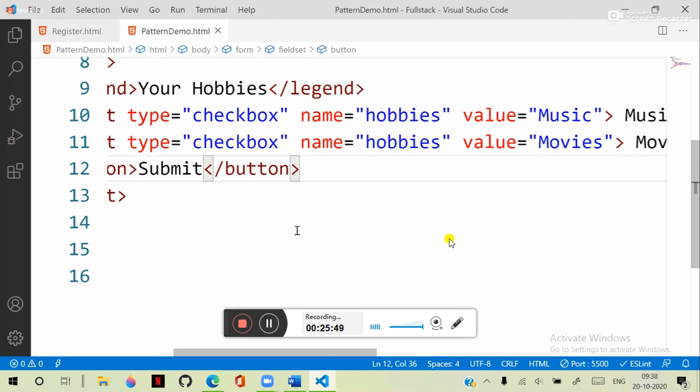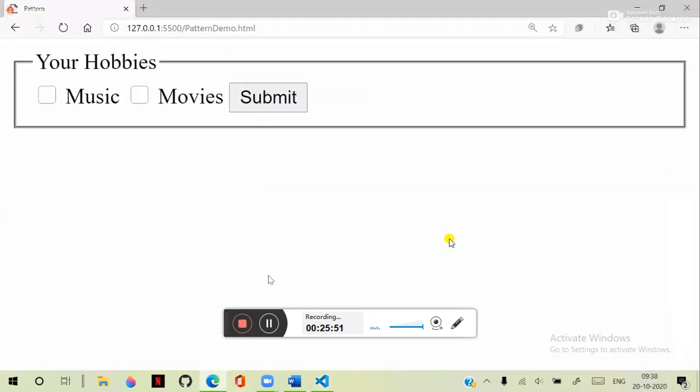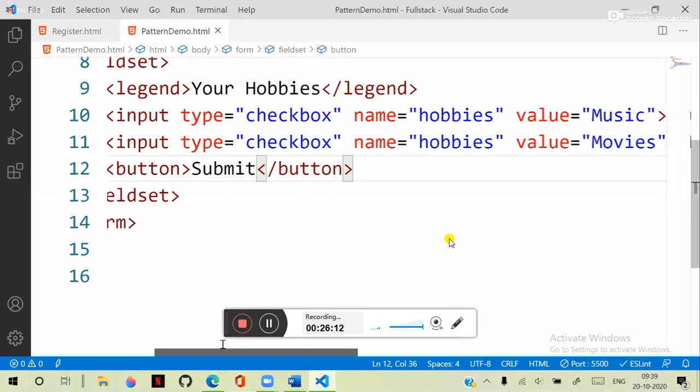But you see, now it is going to give a checkbox. User can select one or multiple. And when I submit them, it will submit hobbies music, hobbies movies. So I selected only movies. It says hobbies movies. User can select one or multiple. You can use it for selecting one option regularly.